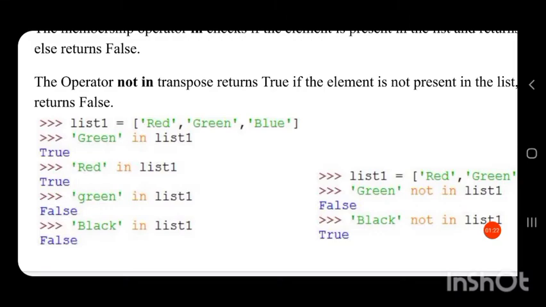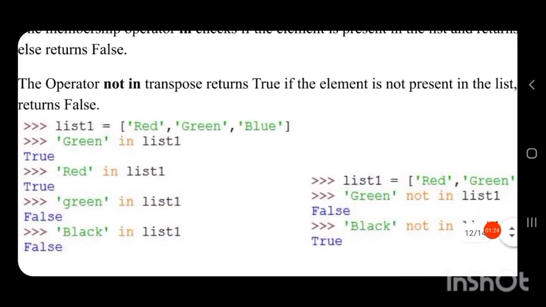Then the next example, black in list. So black is not an element of this list, so it returned false.